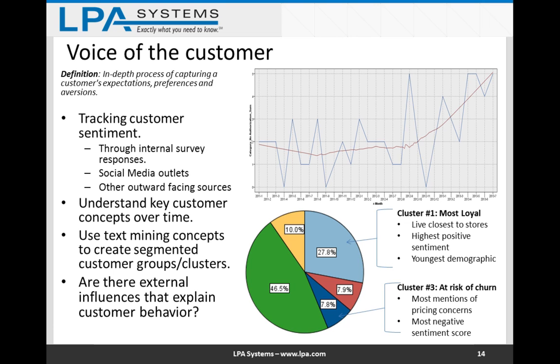So we can also use the concepts and categories that we run through extractions to create segmented customer groups and clusters. So in the lower right-hand corner, you'll see a pie chart. And cluster 1, which is the light blue slice of the pie, this customer group lives the closest and has the highest positive sentiment out of all the customer groups. We also note that it is the youngest demographic.